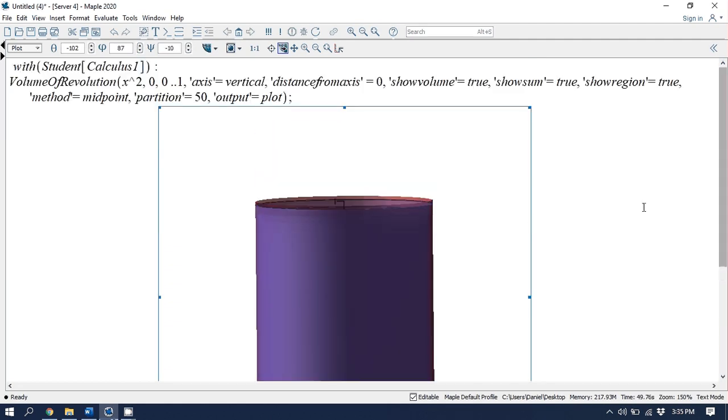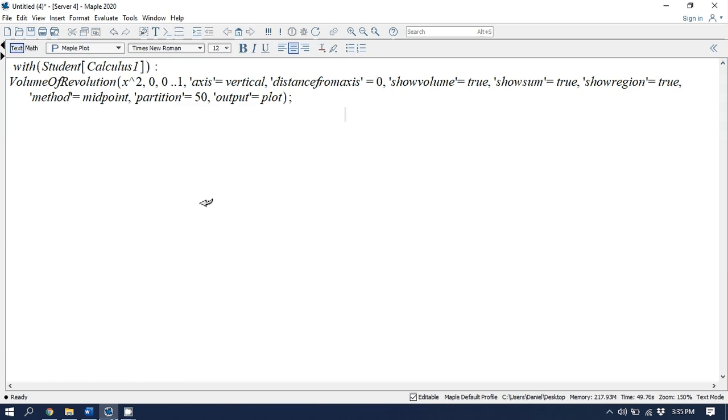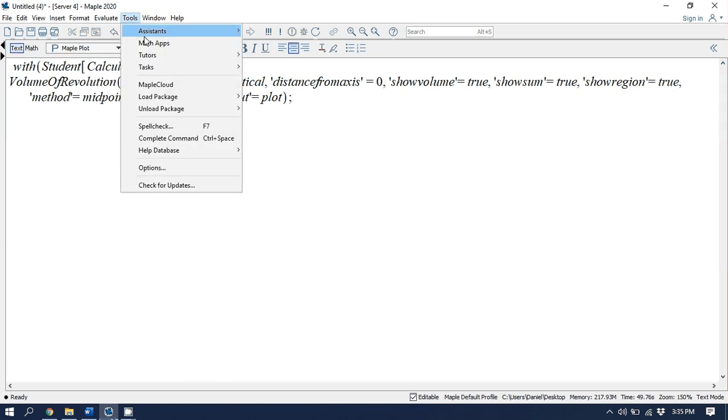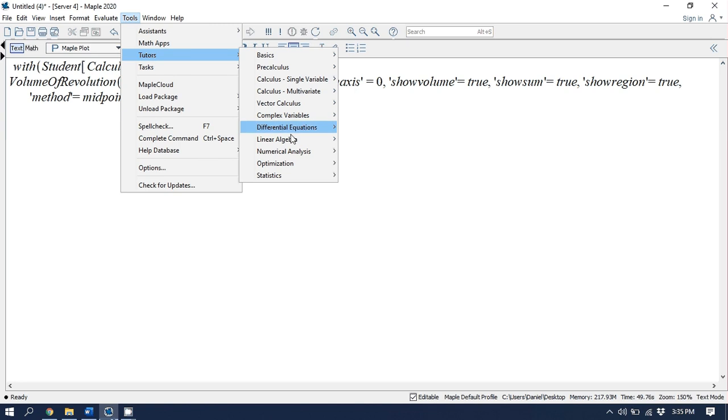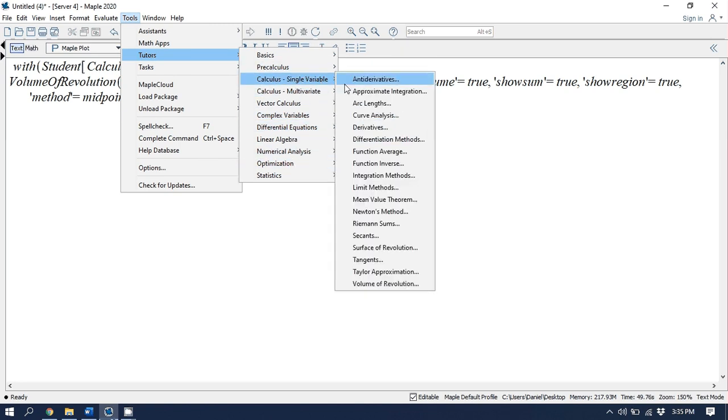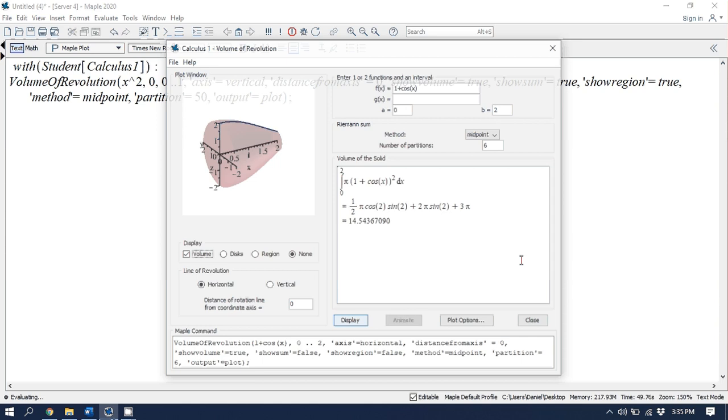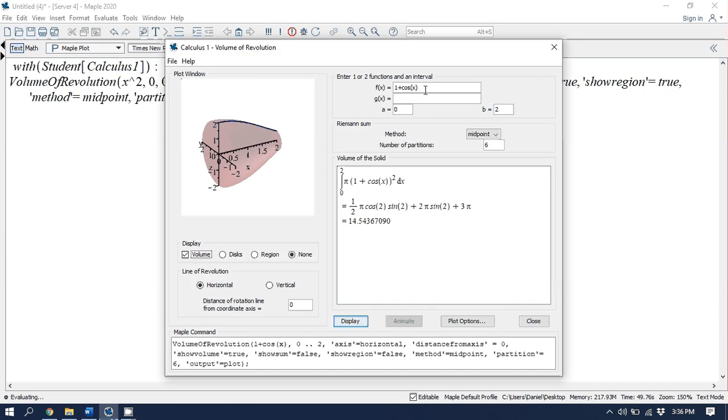All right, so how can you do this on your own? Well, there is something called Tutors in Maple. So if you go to Tools, Tutors, and then you choose your class, Calculus, Single Variable, and here you have various tutors for various applications. So in our case, the volume of revolution, and here you can play with the function. So it's more interactive than what you saw before.